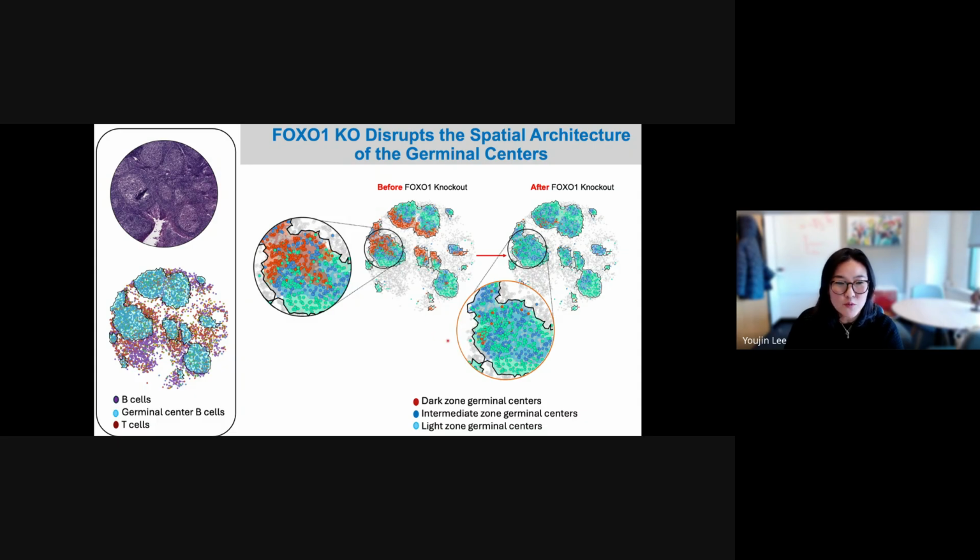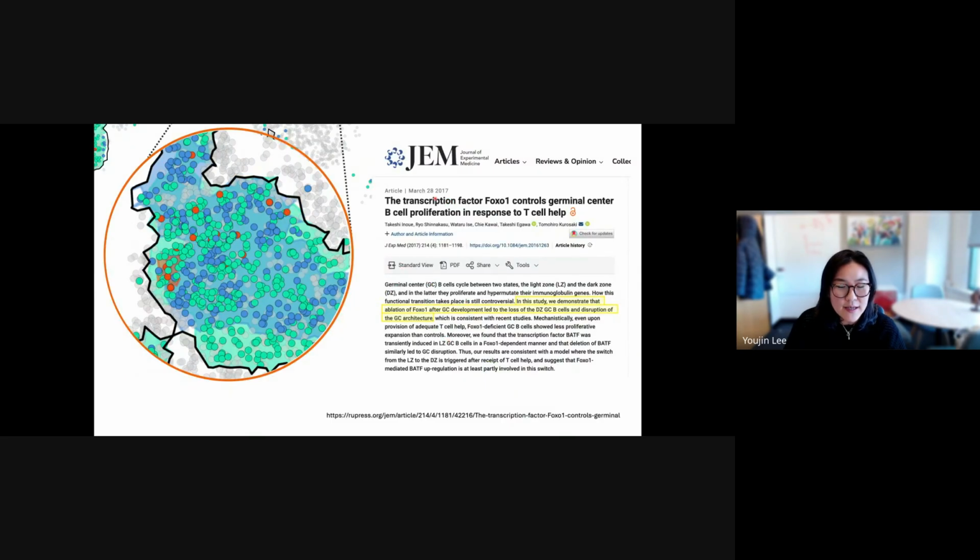Now, what is really cool is that we went back into the literature and found that in 2017, somebody had already done this experiment. They identified that a transcription factor, FOXO1, controls germinal center B cell proliferation and response. And as you can see in this study, they demonstrate that the ablation of FOXO1 after germinal center development led to the loss of dark zone germinal center B cells and the disruption of the germinal center architecture.